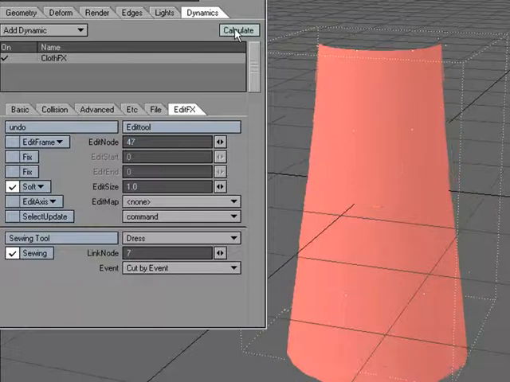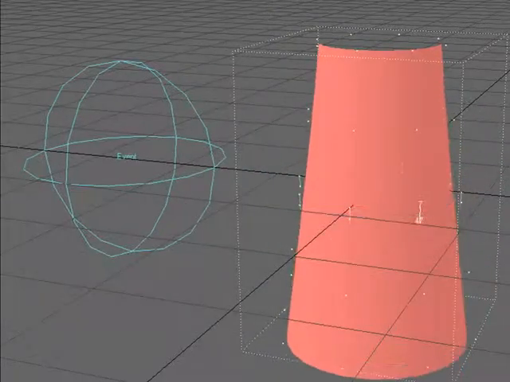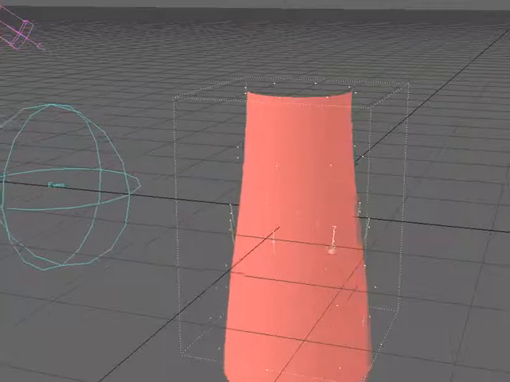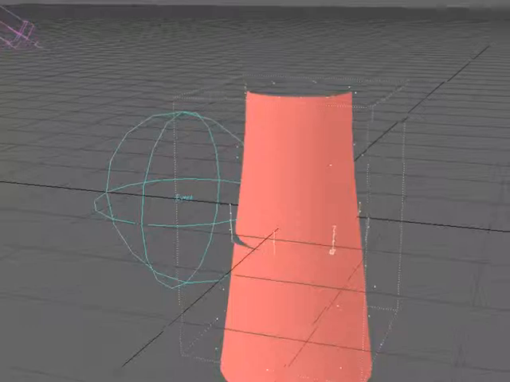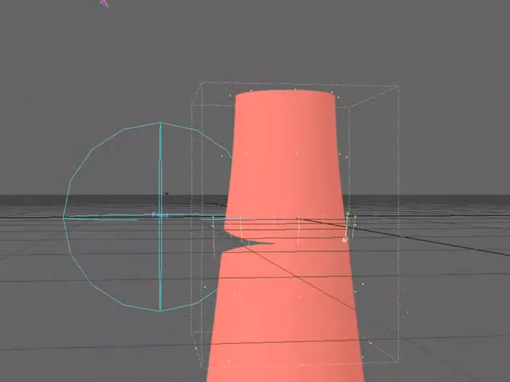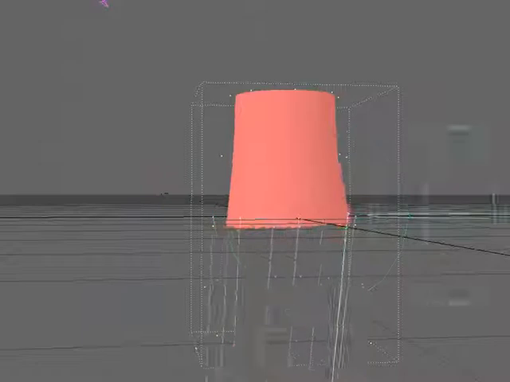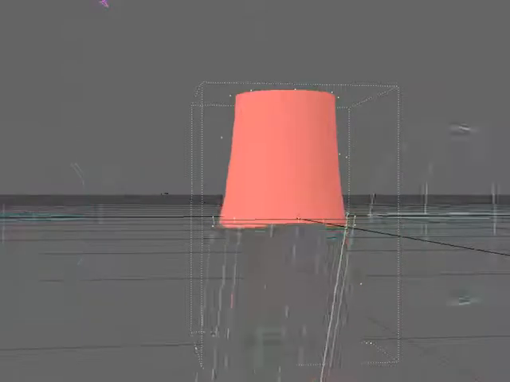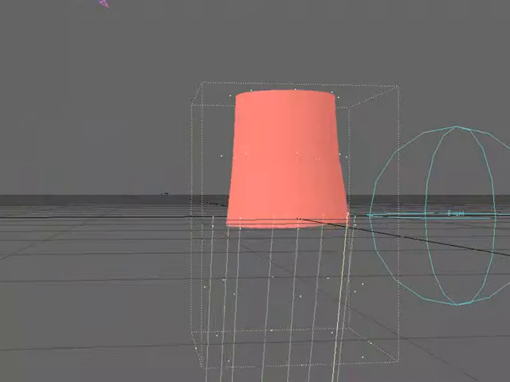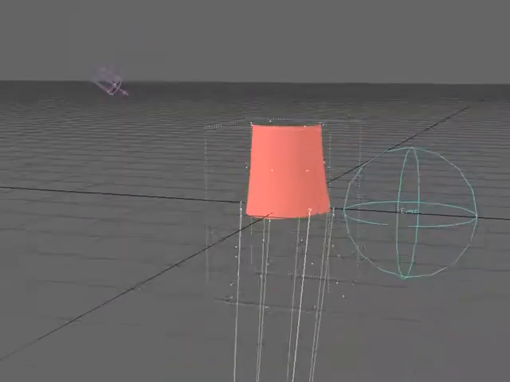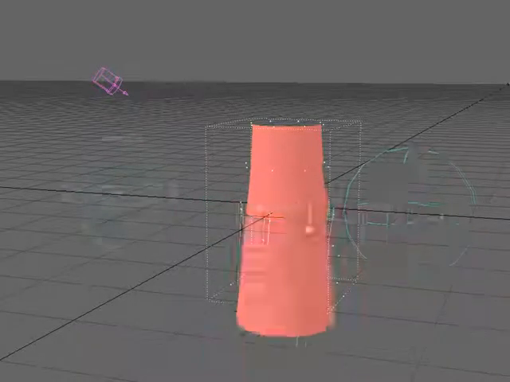So now that we have that, I'm going to calculate, and there we go. What we're seeing is it looks like one piece, even though it's two pieces, and then as the event item passes through, so they don't all disconnect at the same time, you have full control. So see, they start to pull apart, and we've cut through the geometry, sending it in two pieces. Okay, so that's a quick look at the cut by event and using the sewing tool with cloth effects.